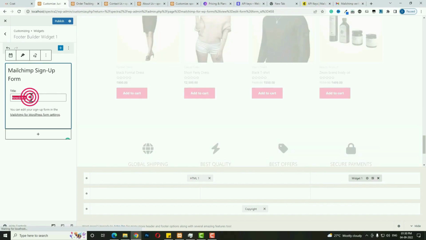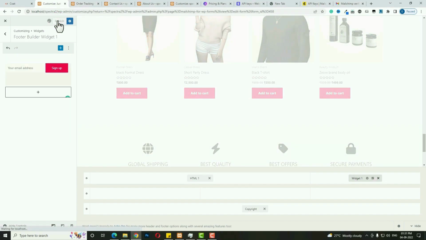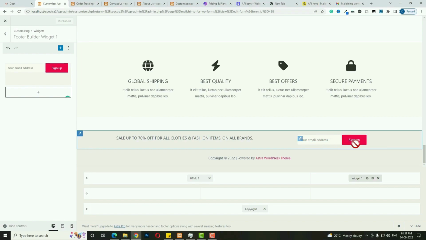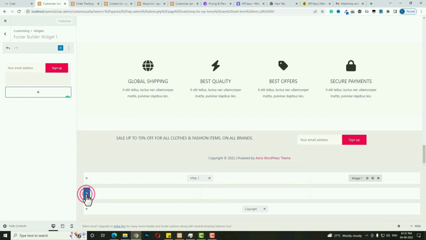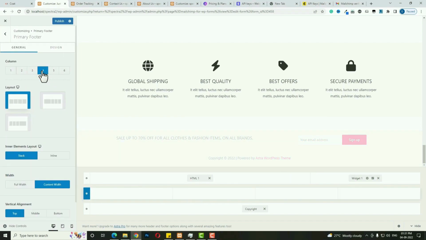I don't want any title, remove it. After that I have to click in the publish option. So as you can see my Mailchimp subscribe form is coming perfectly. Next I have to click in this. From here I have to choose 4 column. I need this one. After that I have to click in this plus option.